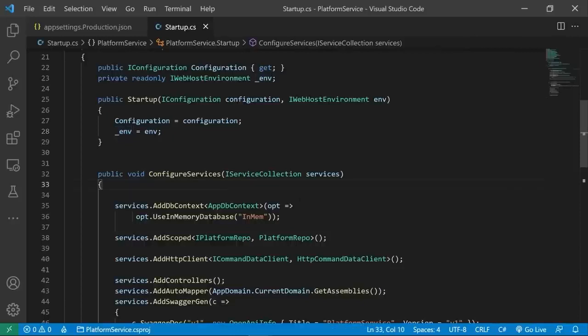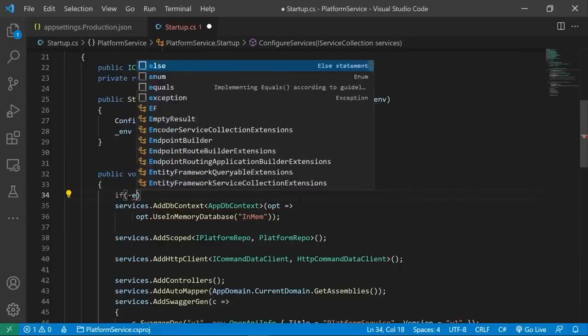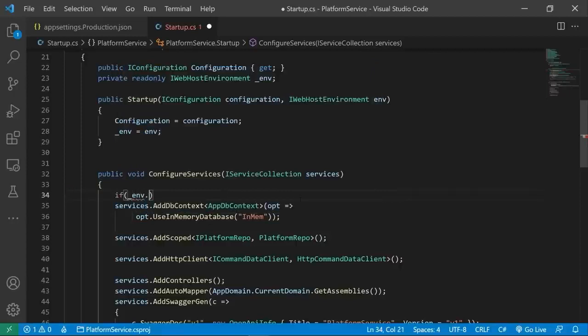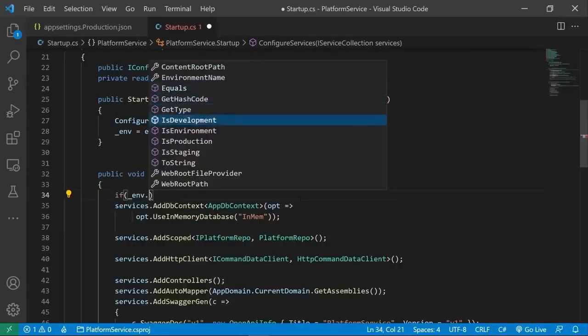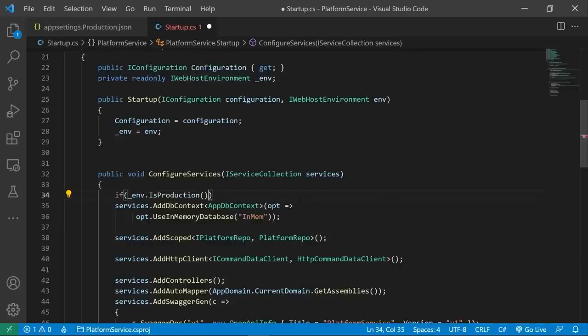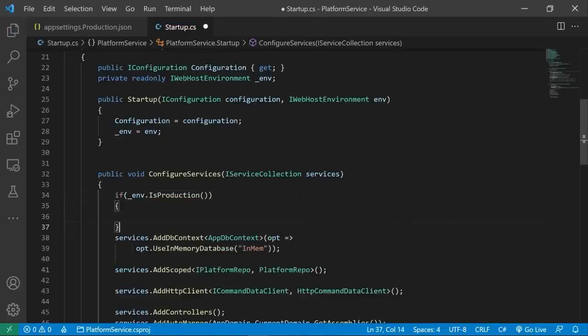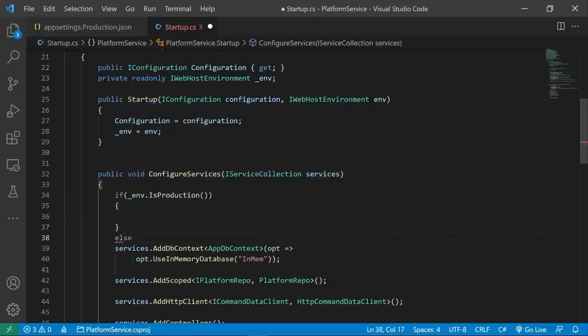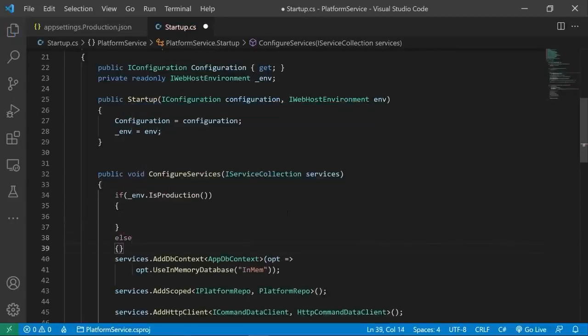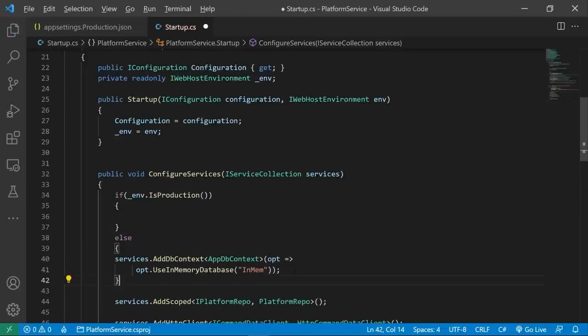So coming down into ConfigureServices, I'm going to create an if statement, and I'm going to make use of our env object, and I'm going to make sure it's _env, and I'm going to determine, is it production? And if so, we want to set up our SQL Server. If not, then we will just use our in-memory database as a bit of a catch-all.